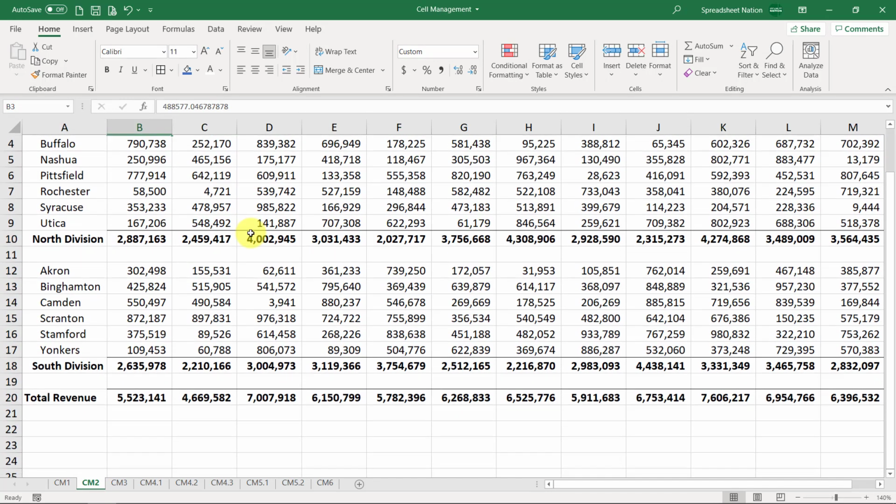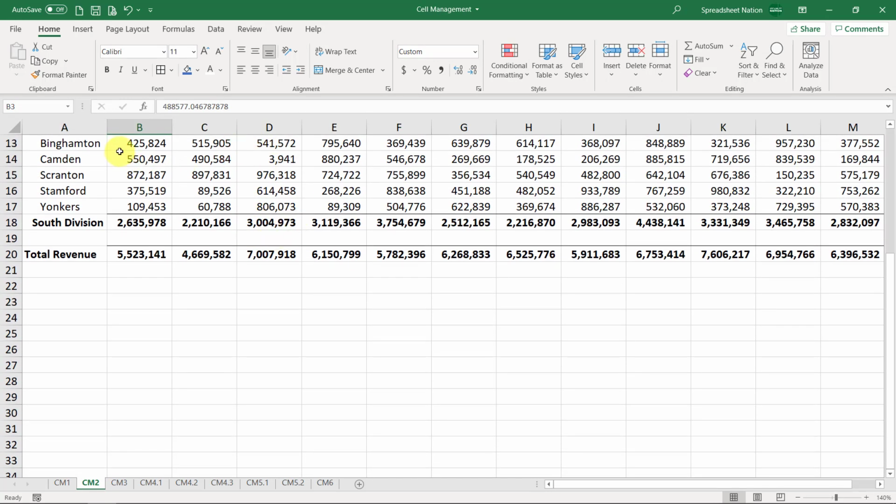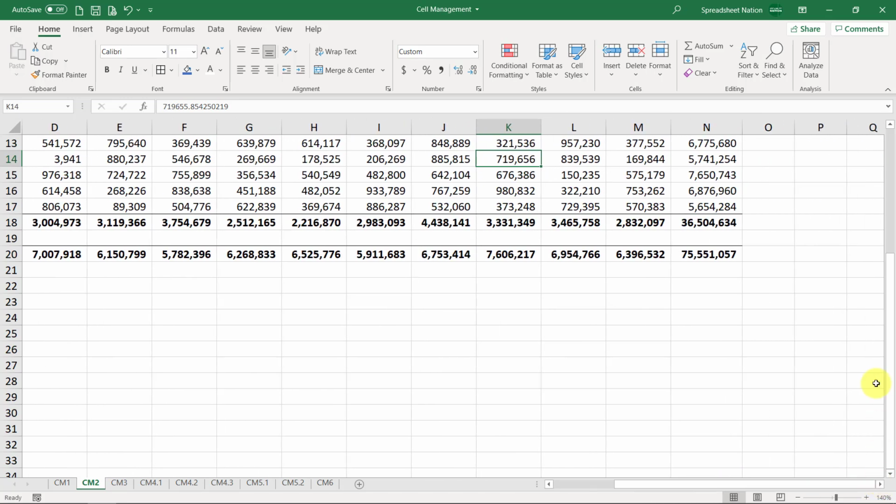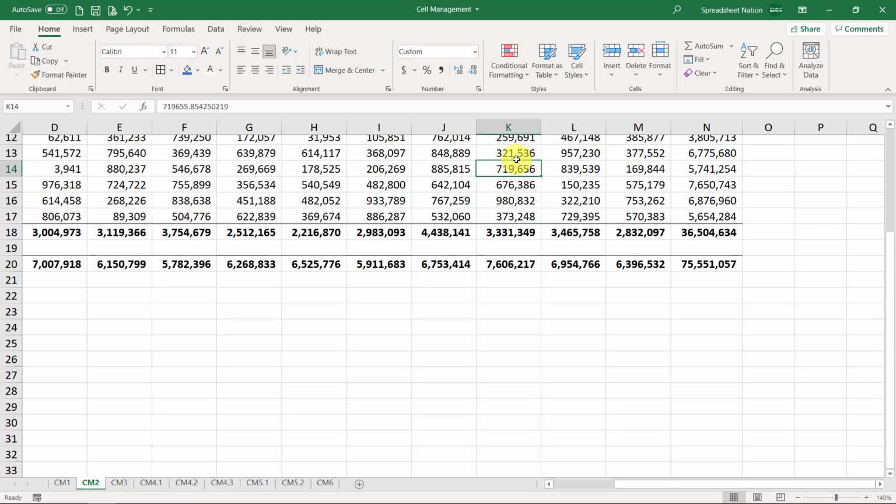And the problem is when you scroll down, you lose those header columns. So if I'm looking at column K right here, this 719, I have no idea what month it's referring to. Also, if you scroll over a little bit, you lose the row titles. So again, this 719, I don't know which branch I'm in or month.